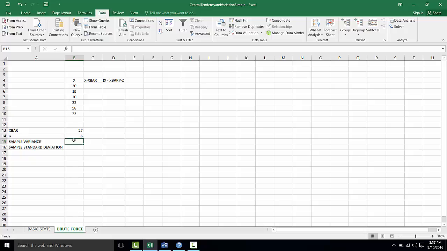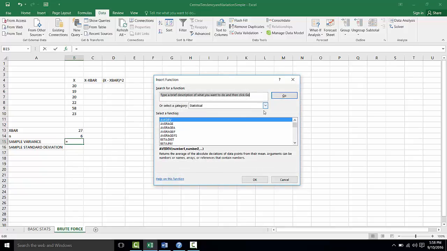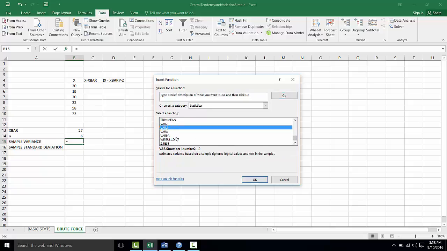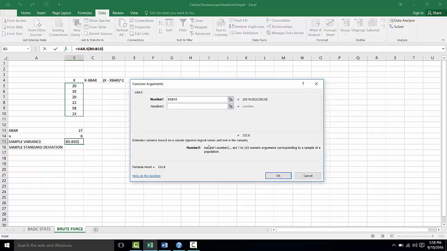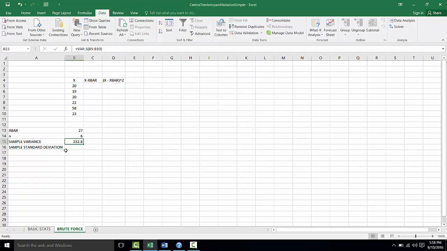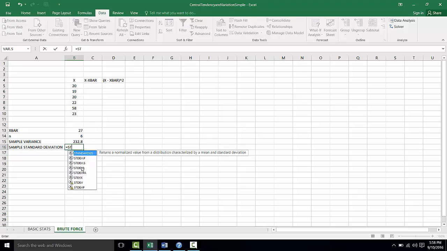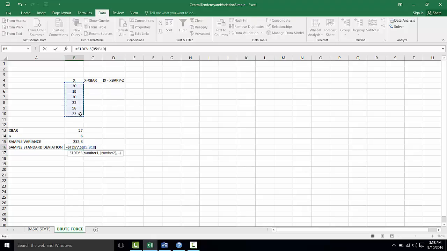I'm also going to go through and get the sample variance, which is a fundamental measure of variation. So I'm going to hit insert function, and I'm in the statistical area, and I'm going to scroll down until I find variance. Down in the V's, and I'm with the VAR.S for variance based on the sample. So I'm going to click on this, and again select these data, and it calculates the sample variance for me. Sample standard deviation I can get also, and I'm going to type equal STDEV.S, double click on that, and I select the data, and we have the sample standard deviation.